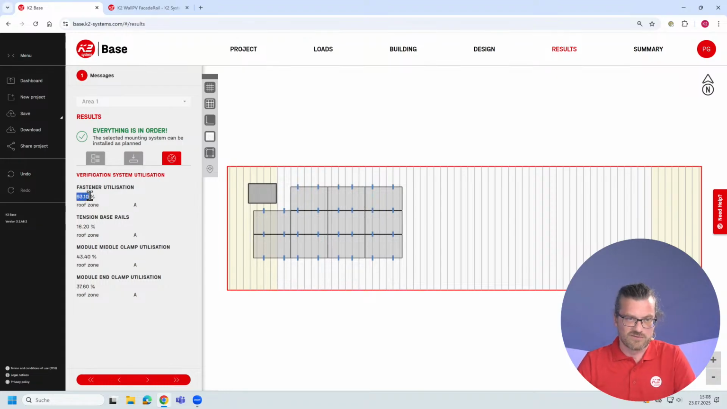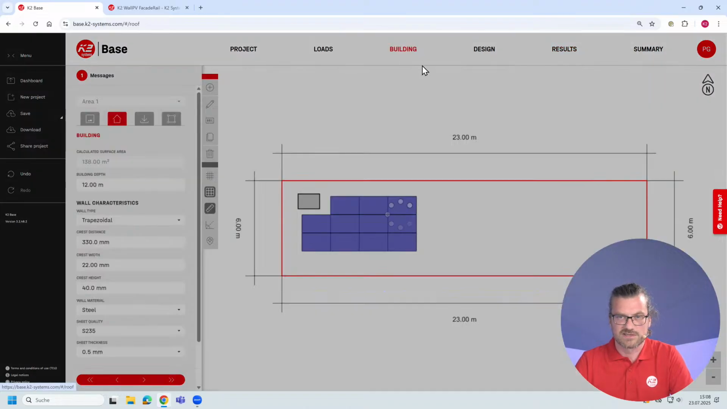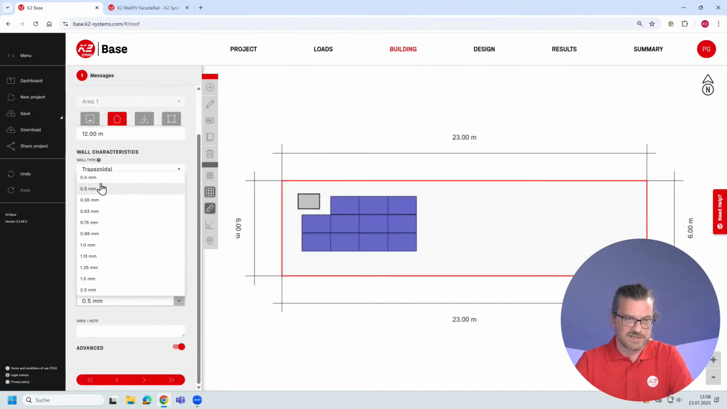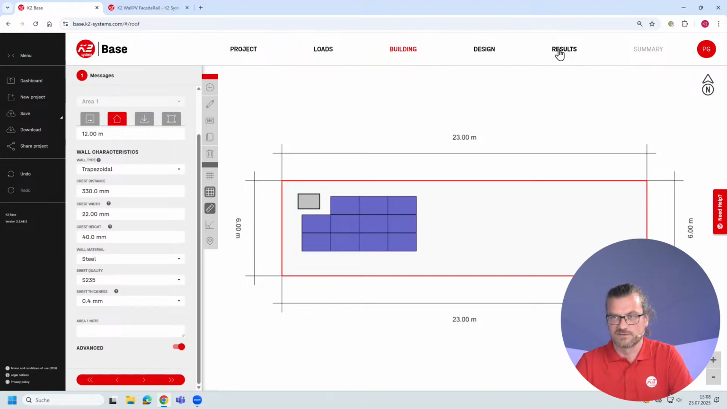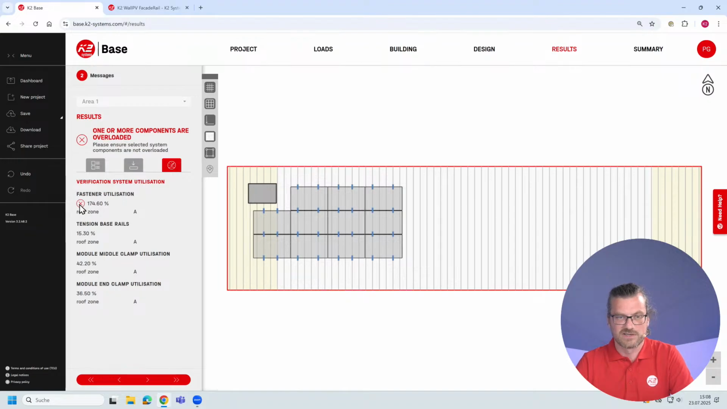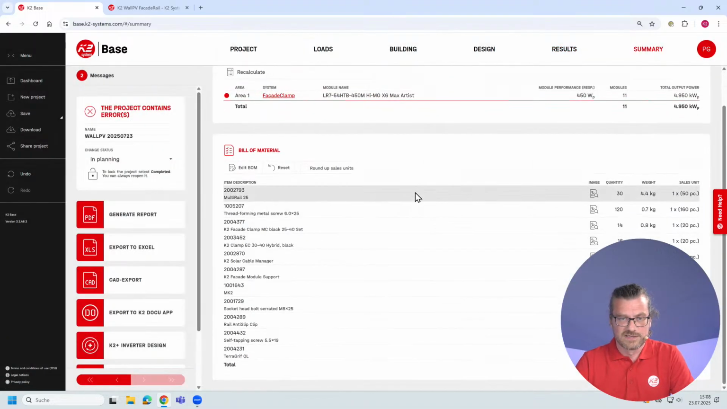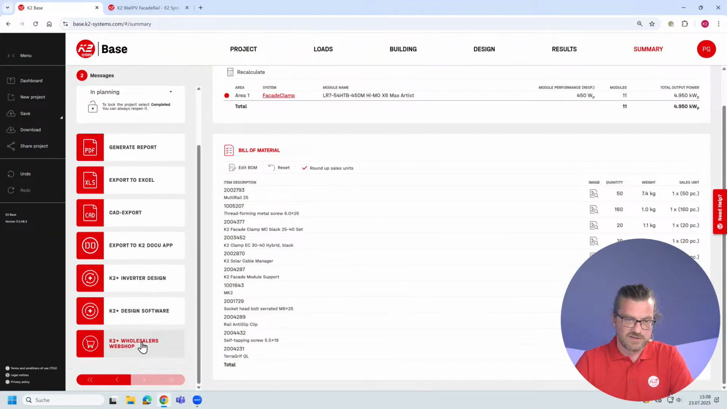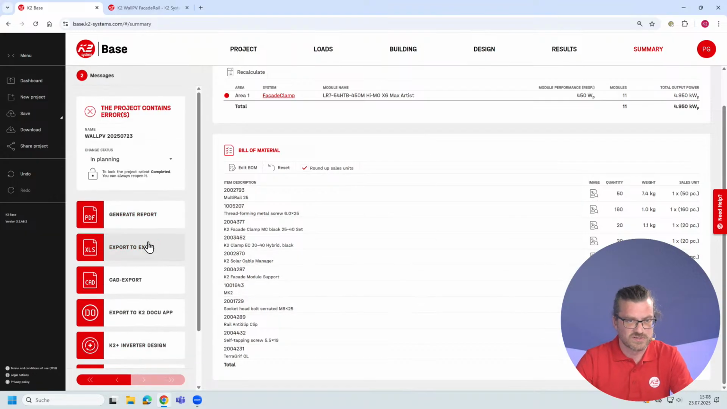For example, if it will be overloaded, here fastener is our screws, which are usually overloaded in MultiRail. Let's just make a sample. If we will select a Sina trapezoidal metal sheet, it will not be verified for sure. And now you see here the screws are overloaded. So the component overloaded is our screws in this case. Here, last page is usual our bill of material. You can also round up to sales units. And here are the same options: generate reports, export to Excel, and so on and so on.